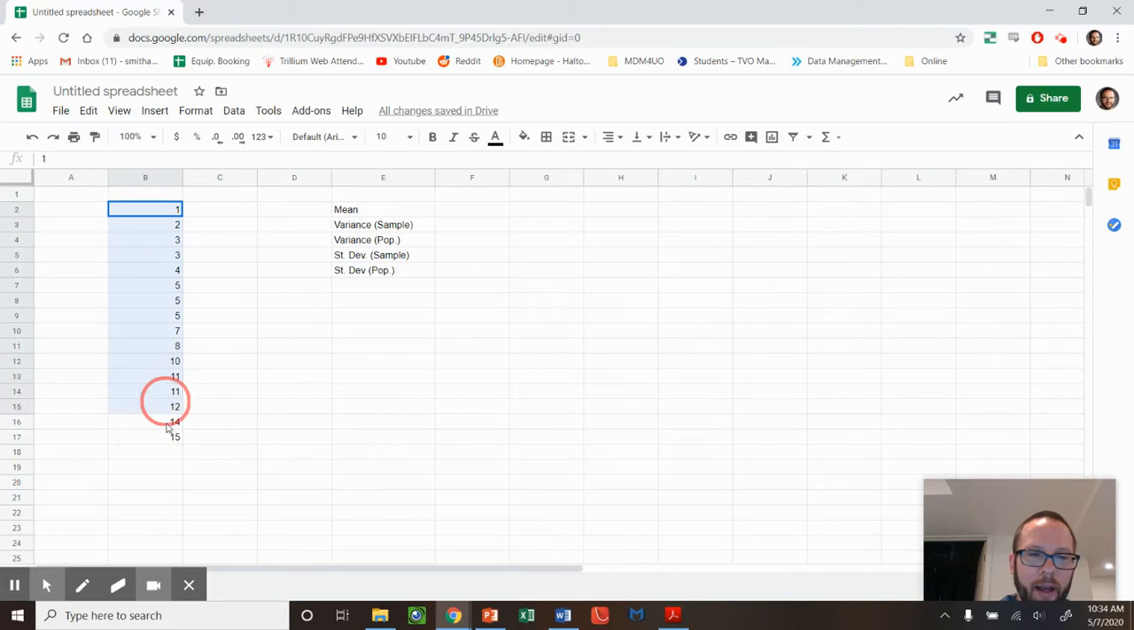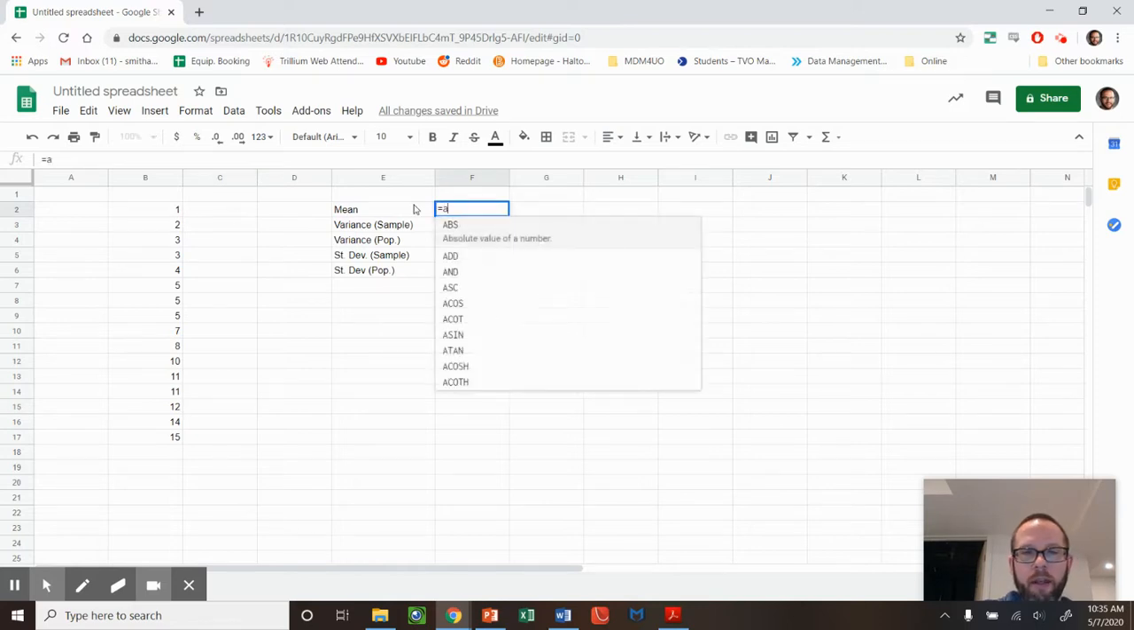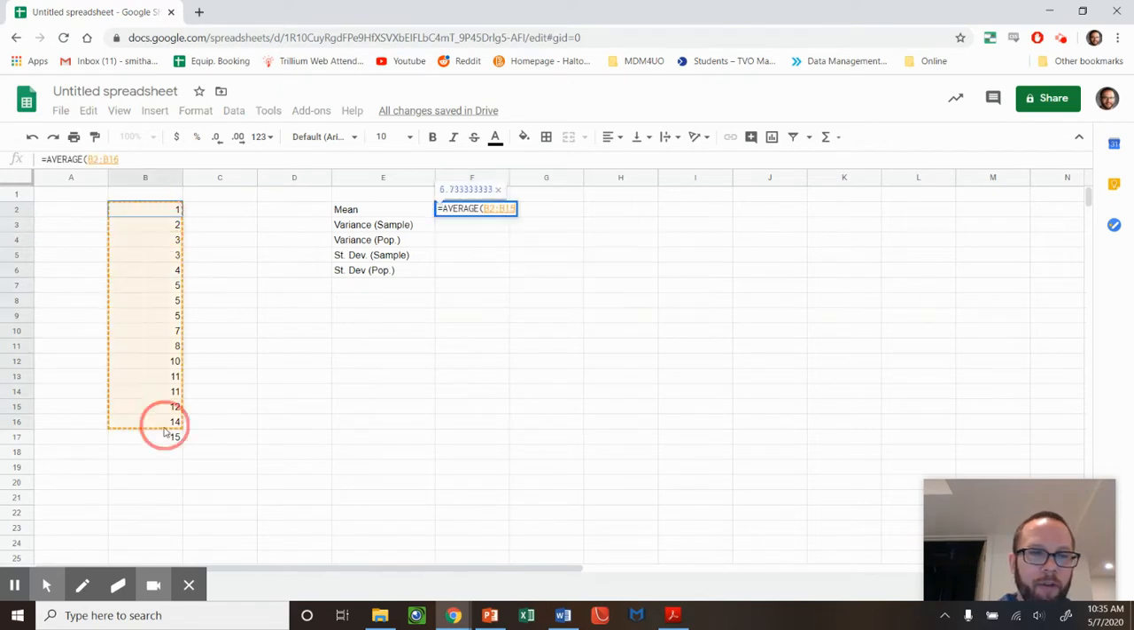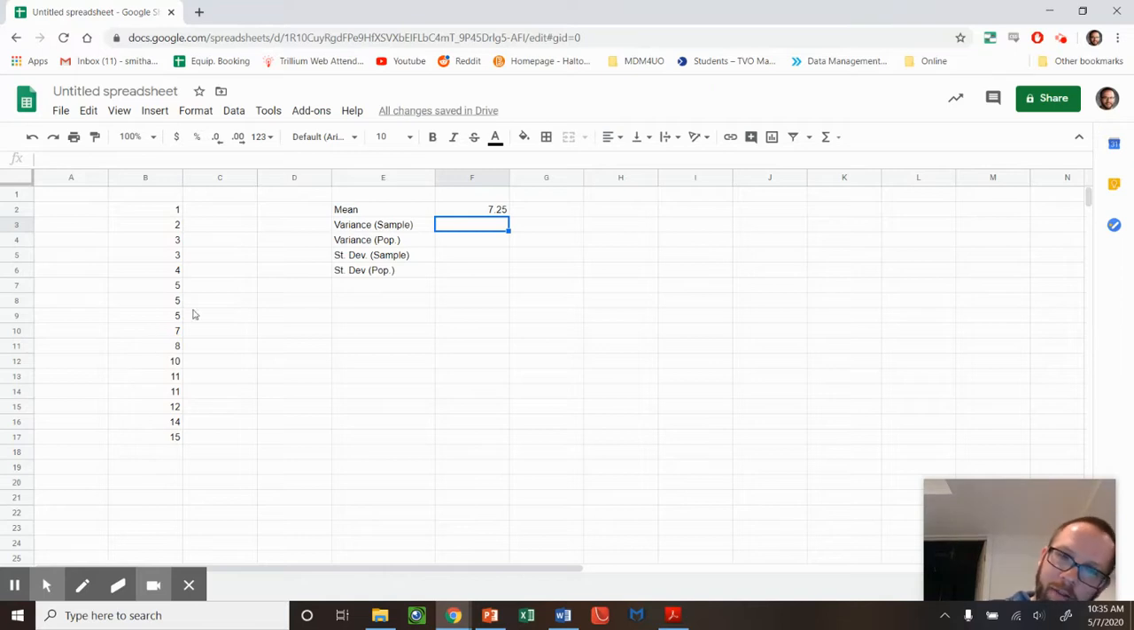All right, I've got the same values I used in our last lesson, actually. I'm going to show you guys the formulas for all these 5 things. So to get a mean, the mean is like average, so you can just use average. There's a function for that in Google Sheets. Average, highlight what you want to do. 7.25 for this data set. You don't need to actually find the average to use a spreadsheet program to find the variance or standard deviation.